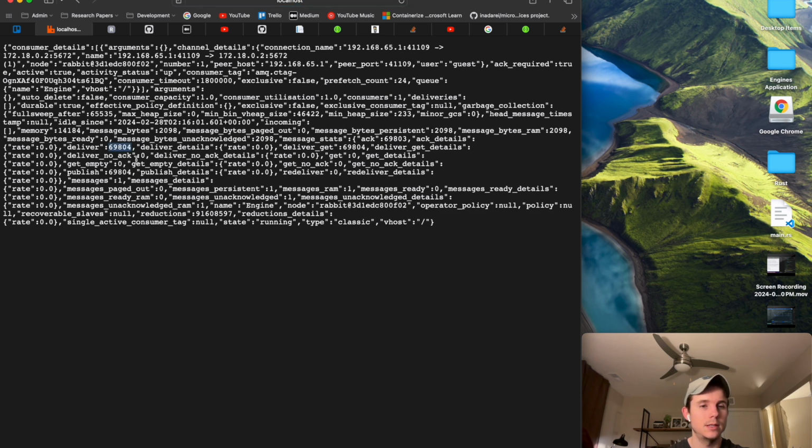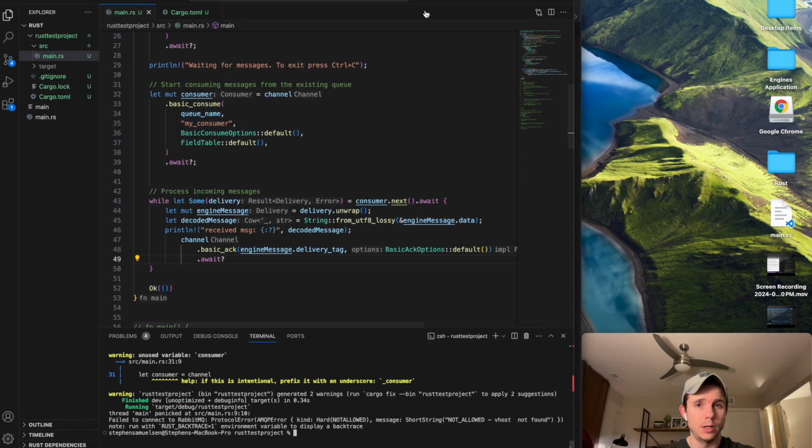Okay, so 69,804 messages. That'll be important now when we go open up my Rust application. So we know we have 69,000 messages sitting in the queue waiting to be consumed, and I want to see how fast Rust can do it, if it does it at all. The thing I don't know is whether Rust is going to consume those messages when it starts, or do I have to configure it in such a way where it's only going to consume messages that are being actively sent to the queue when the Rust application is running? I don't know. That's what we're going to find out.